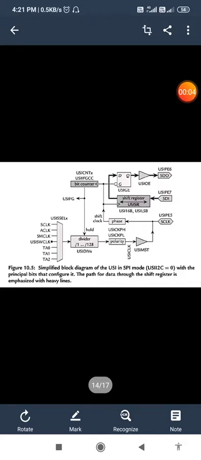Today's topic is SPI with USI. So first of all, SPI we know is the serial peripheral interface, with the universal serial interface. Basically we will talk about the SPI with USI in the MSP430 microcontroller.